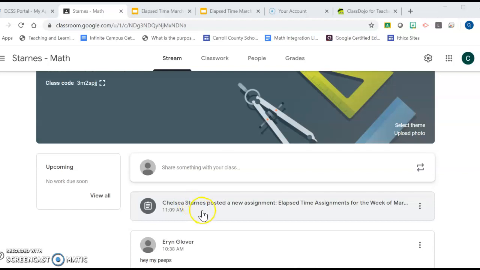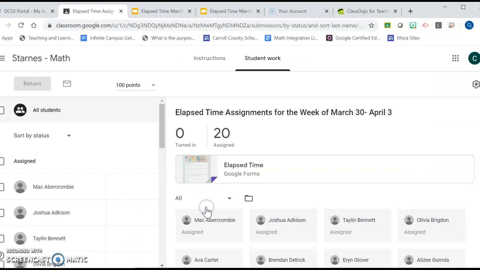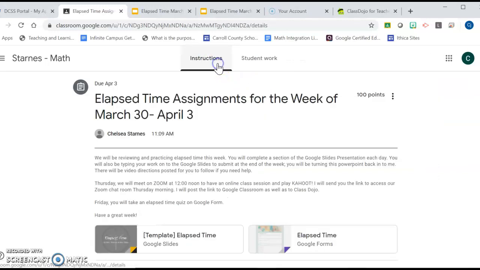I posted elapsed time assignments for the week of March 30th, and it will look like this on your Google Classroom. Here are your directions. Everything we're going to be doing this week, we're going to be studying elapsed time. I know we did elapsed time during boot camp or GMAS Study Jam, but we just want to make sure that you truly understand how to find elapsed time, how much time has passed.